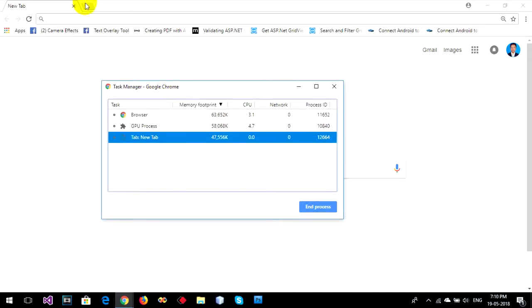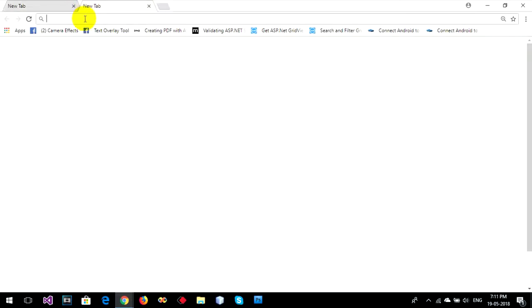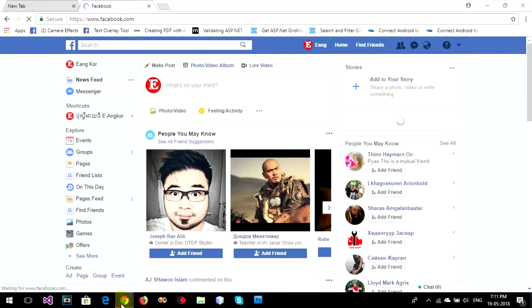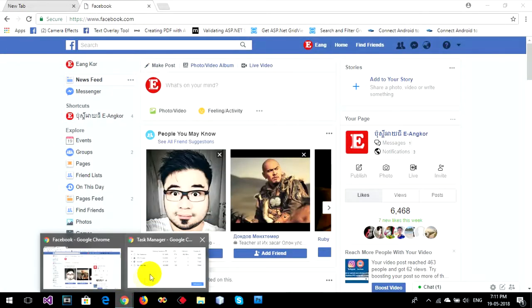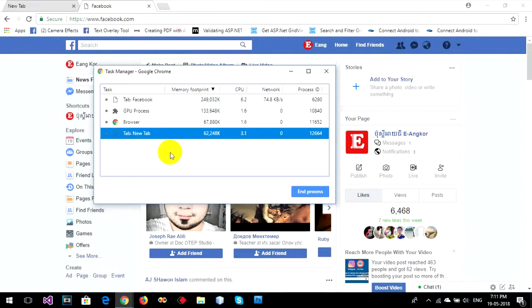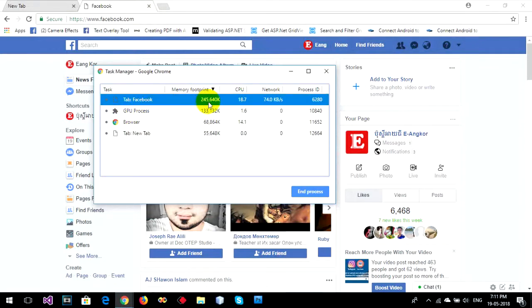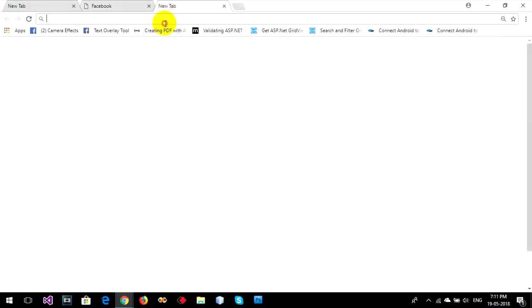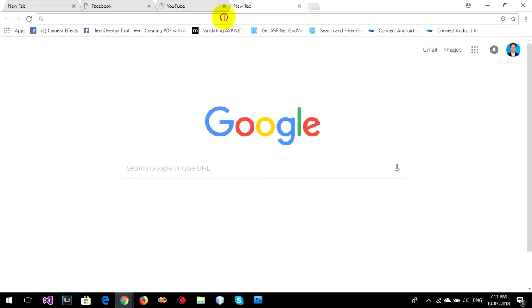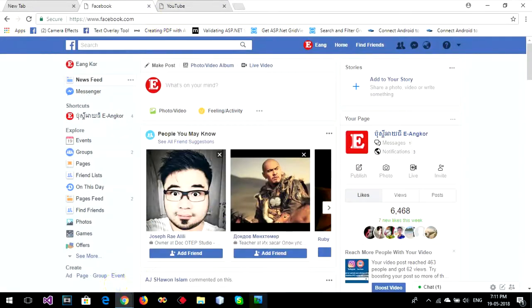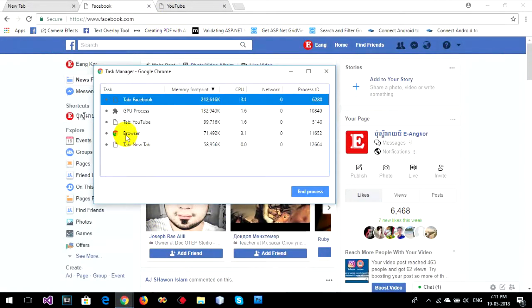Okay, for example, I will open Facebook. When we open Facebook, it will show the processing of Facebook on this: memory use, CPU use. And you can open YouTube, or any website that you want to open. Okay, now I open this. It will show Facebook, memory use, CPU, network.